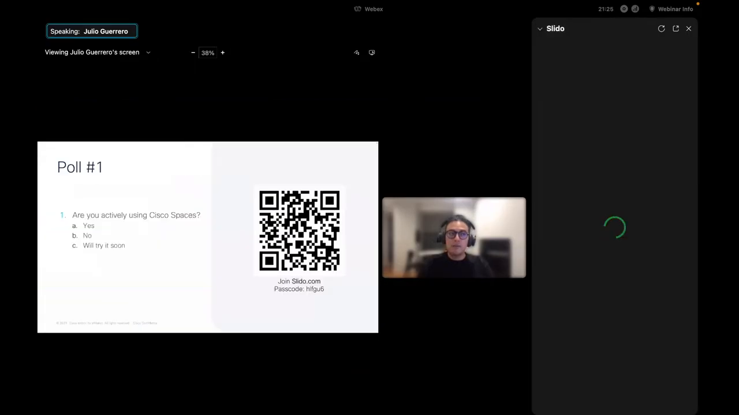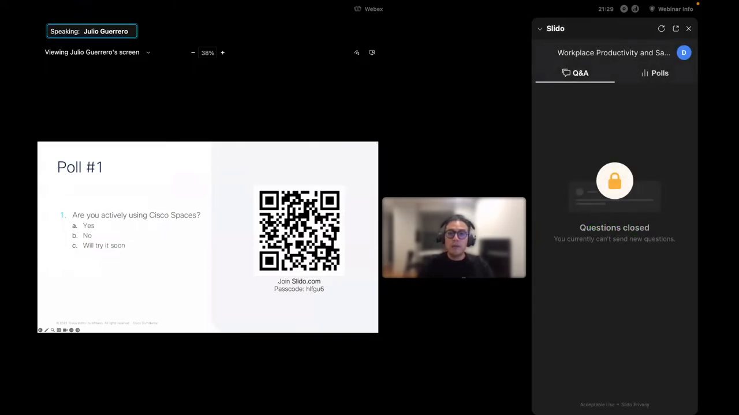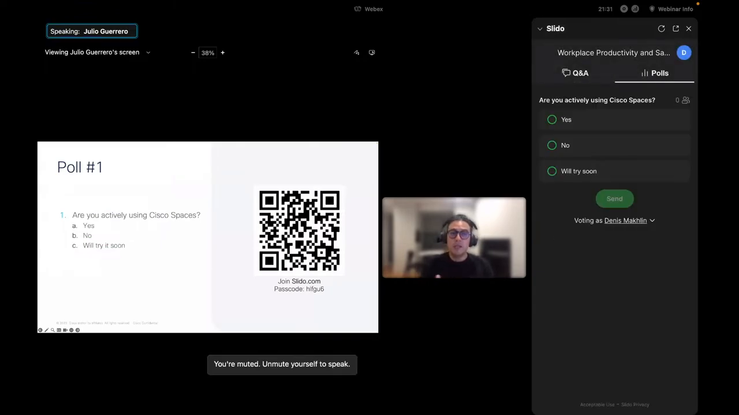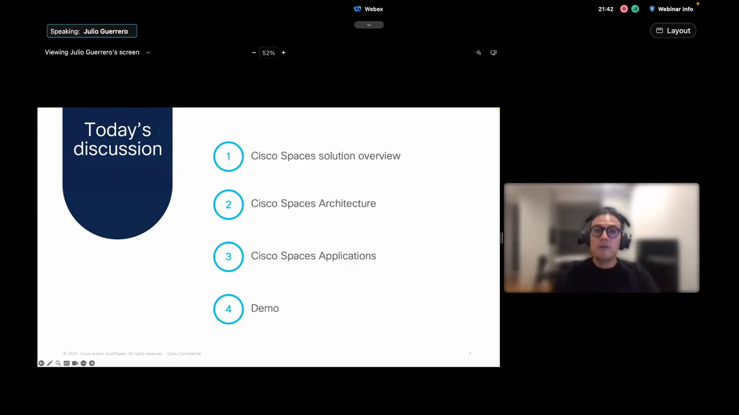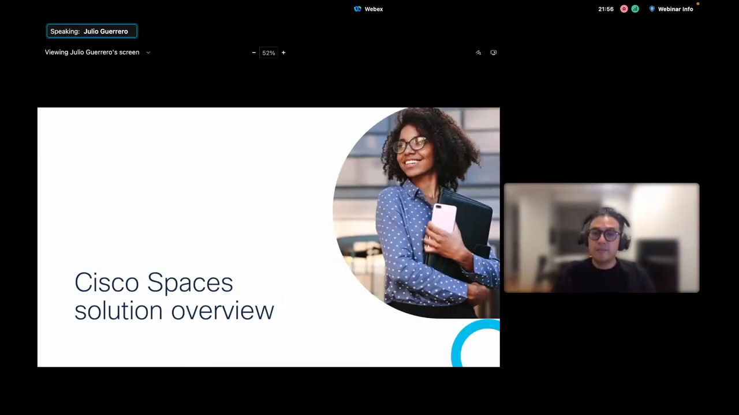Perfect. On the next slide, we have some questions for you. So you will see the Slido window popping up. It's a very simple question. We would like to know if you're actively using Cisco Spaces: yes, no, or you will try this soon. So feel free to answer, and then we will start our discussion. For today, we will review the Cisco Spaces solutions overview. We will take a look at the Cisco Spaces architecture, the Cisco Spaces applications, and we will go through a demo. So let's get started.